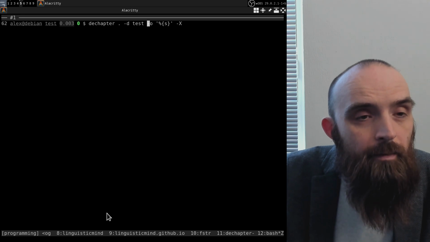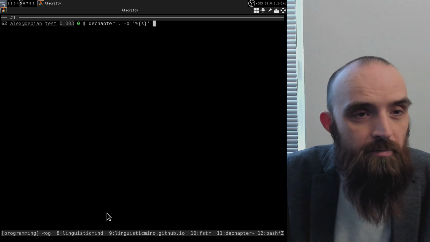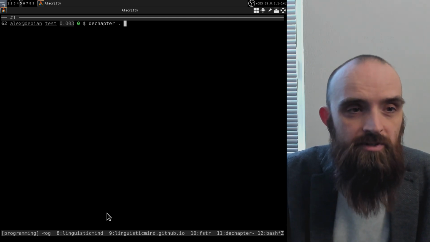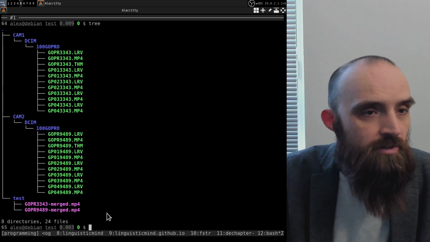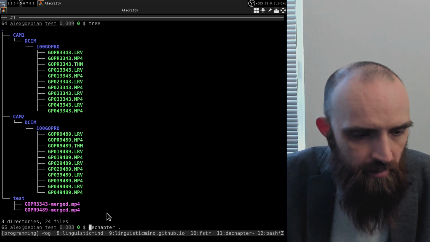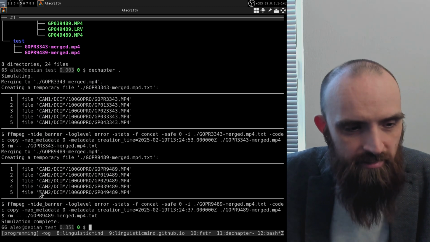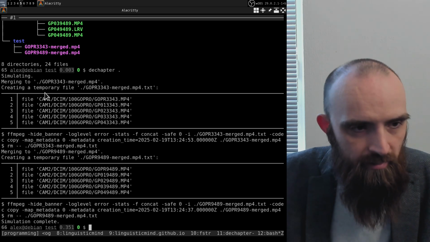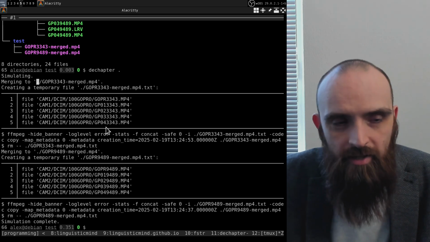So let me just remove this -d, and I don't need the $X anymore, because let me just run dechapter dot, because that will just run it on all of the files that we have here. So here's what we have right now, and I'll just run dechapter dot, and we'll see what happens. So now it basically simulates the thing without me having to tell it to simulate. So it simulates by default now, and it puts the files to the dot directory, to the current directory.